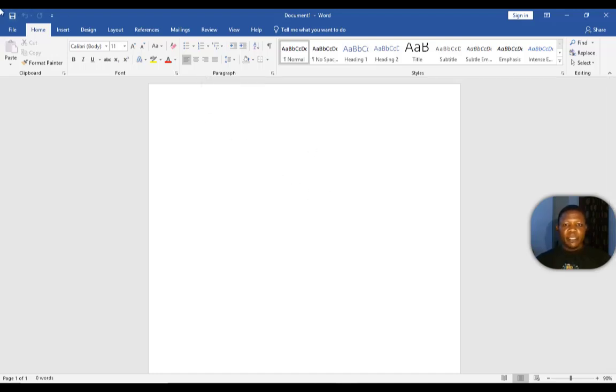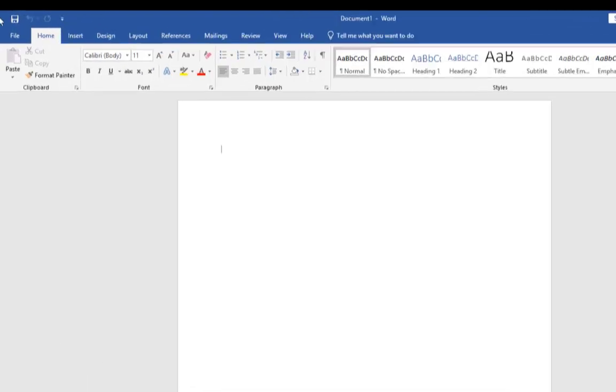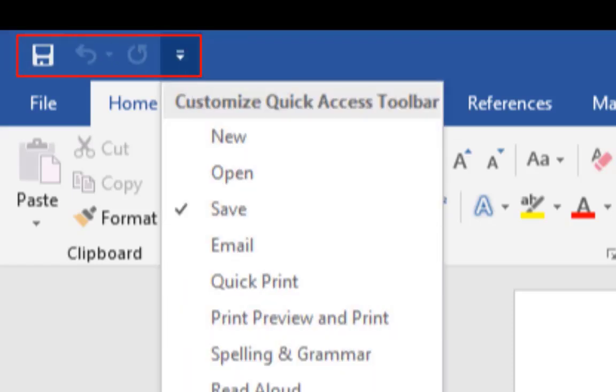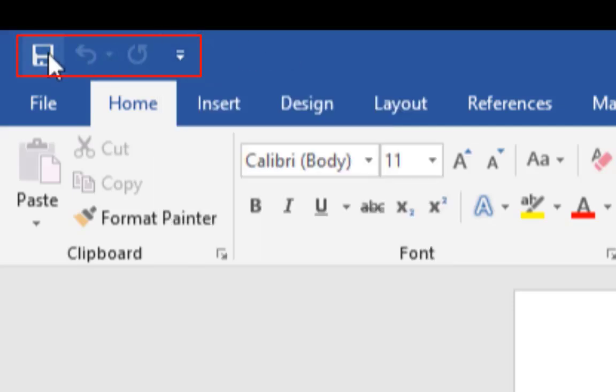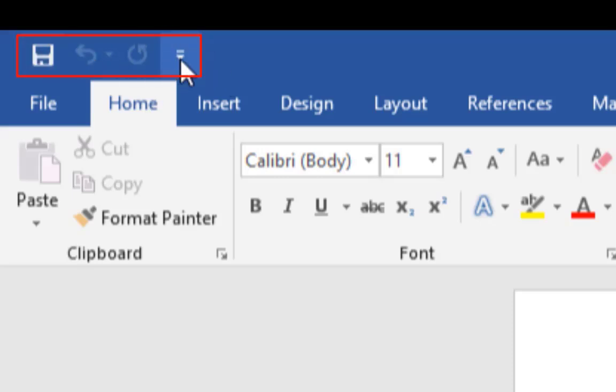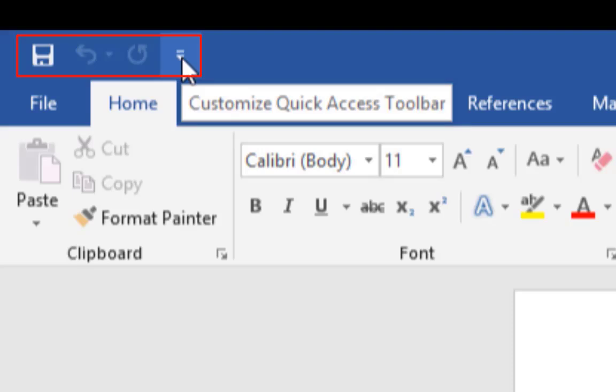Okay, so now this is the Microsoft Word environment. Now to the top left corner here, you will see 1, 2, 3 commands. This place is called the quick access bar. Now on this quick access bar, you can add other commands. By default, we have save, we have undo, we have redo or repeat. Now if I want to add another command, I will click on this arrow, customize quick access toolbar.